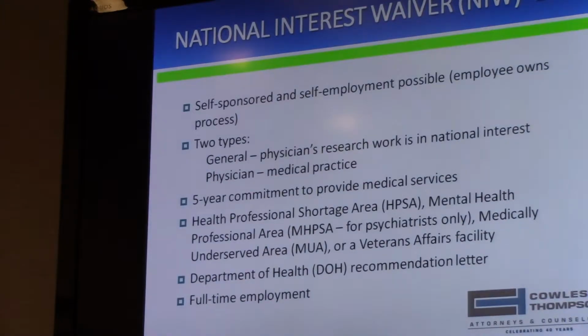For the medical practice one, it's 5 years of practice. Physicians need to commit to work in an underserved area or with the Veterans Affairs for 5 years. They need to work in an underserved area, which is a HPSA, a mental health area, or a medically underserved area. One of those is for specialties or primary care. It is for full-time employment, and you do need a recommendation from the Department of Health in the state where you're going to be working the 5 years before you can file the petition with the Department of Immigration.